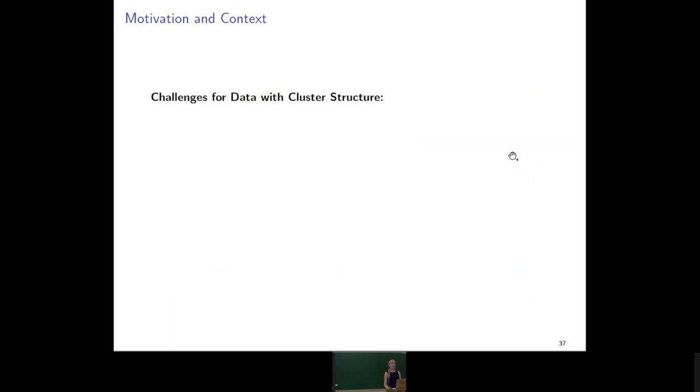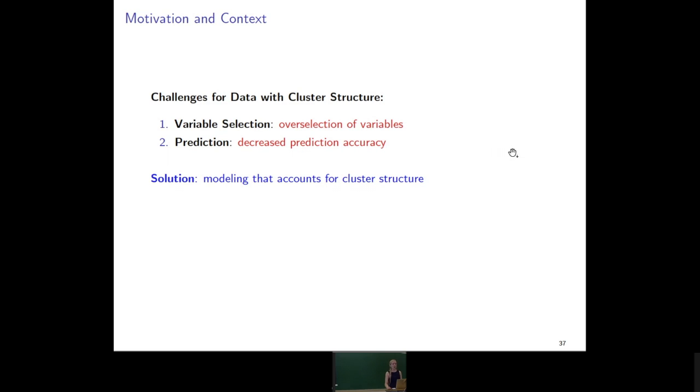So what are the challenges for data that has cluster structure? One of the problems is that for the variable selection problem, which is distinguishing irrelevant from relevant variables, methods tend to over-select variables. They tend to say that many variables are relevant when in fact there's not quite as many that are actually relevant. A second problem is that in terms of prediction, when there's cluster structure in the data, the prediction accuracy tends to decrease. And so the solution that's proposed in the scientific literature is to use a type of modeling that directly accounts for cluster structure.